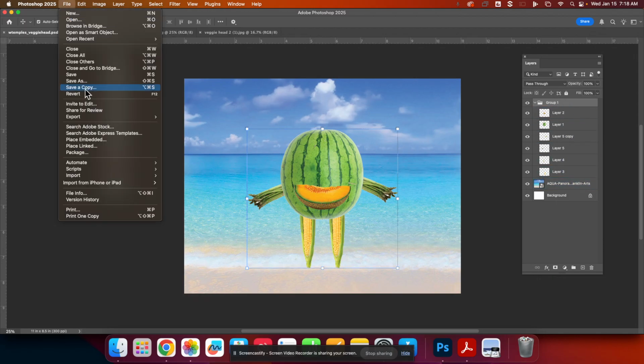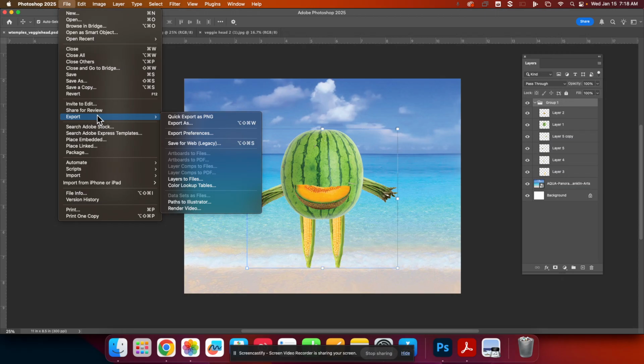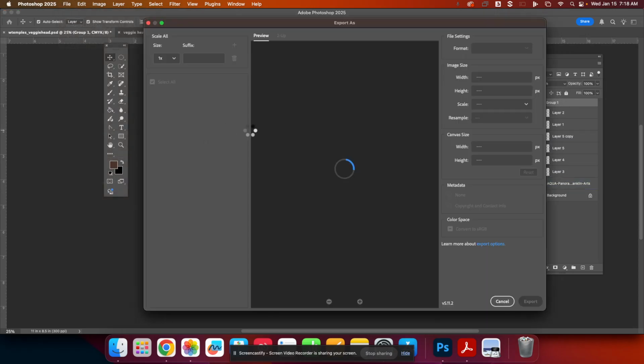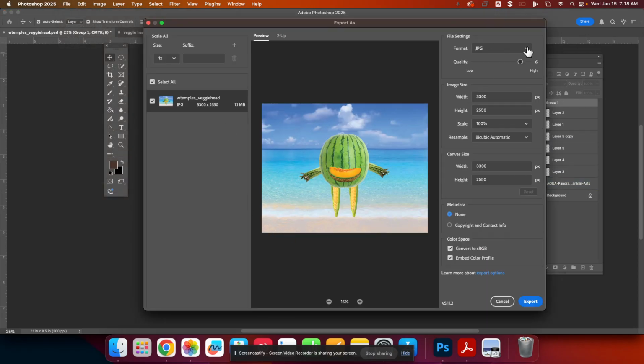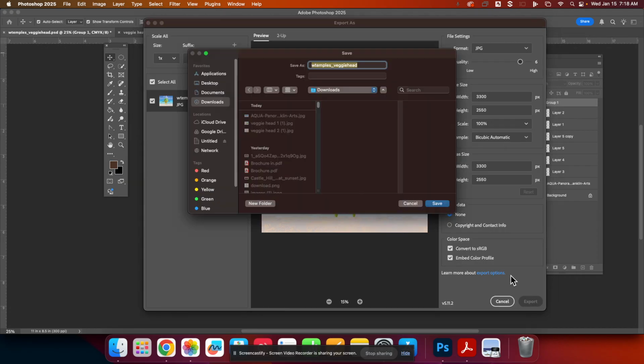We're going to go ahead and export this as well. So we're going to go to File, Export As, and here this looks a little different than what you've seen in the past. You're going to make sure it says JPEG. You have three options, PNG, JPEG, and GIF. We're going to click JPEG. Leave all of this information the same and then go ahead and hit export.